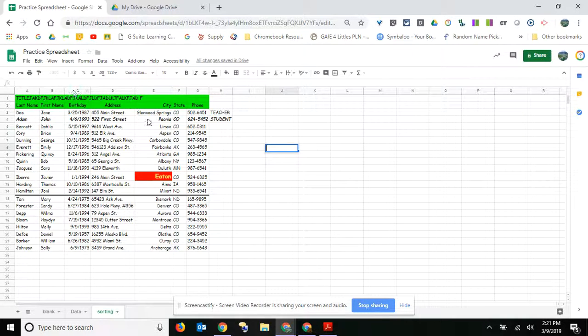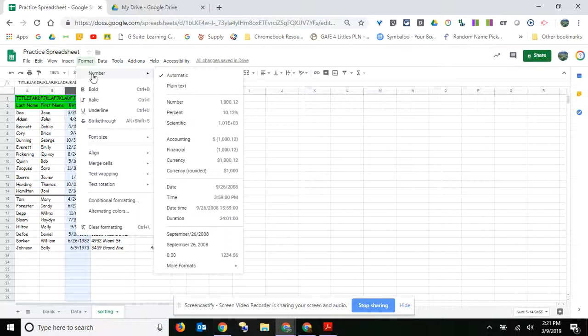Let's just say you want to change the way the numbers look or the date looks or anything. You can click on the whole column, and I come up here to Format. And right here I have choices. So if you have money, you can put dollar signs in front of it. And then my date is already here with the month, the day, and the year.